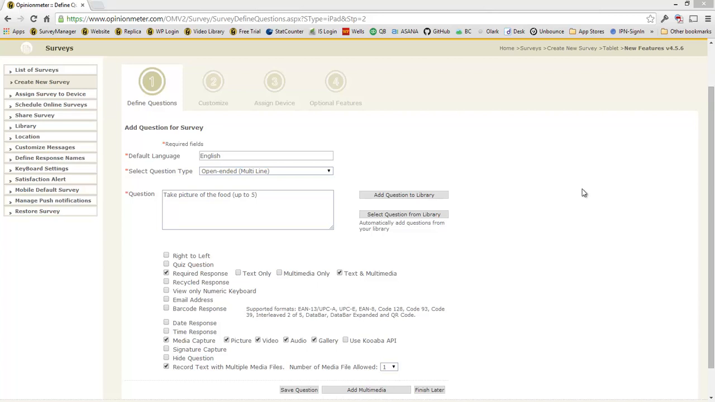So here I am in an account. I've opened up a survey question, which is the open-ended multi-line question type. I'm in the Create Survey Wizard step 1, where we define our questions. Now one of the features we've added pertains to the open-ended question, where you can capture typed text as well as media, be it video, images, or sound recording, verbatim comments from your respondents.